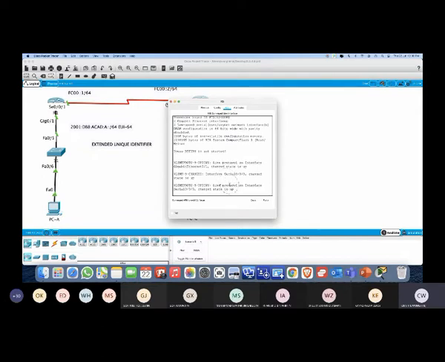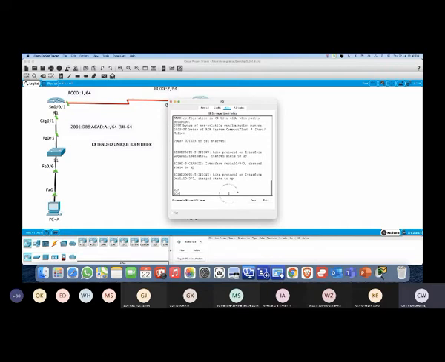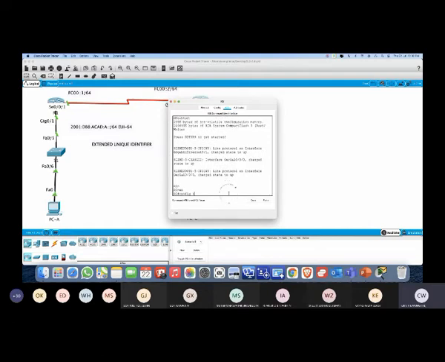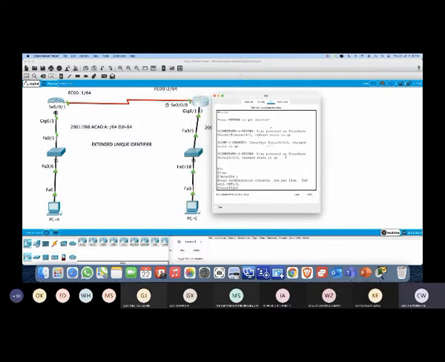Now we're going to do router number 3. Okay, enable, config t. In config t, I'm going to do static routing. The static routing is the ip route command, using IPv6 as a static IPv6 route.